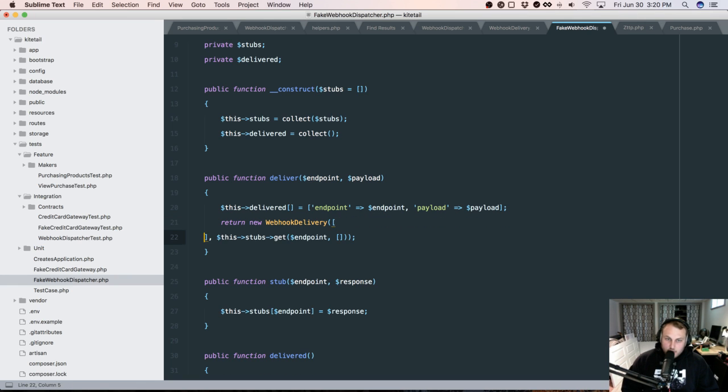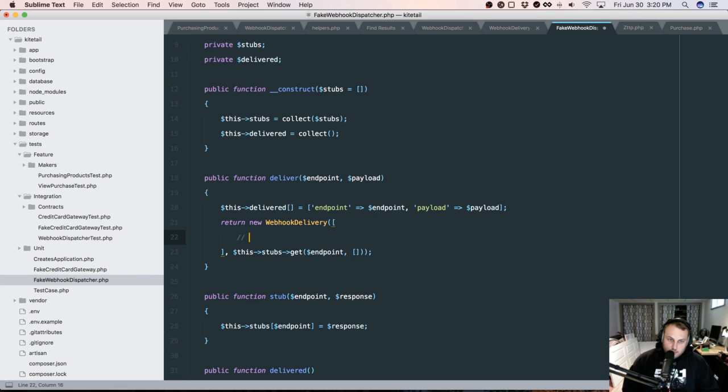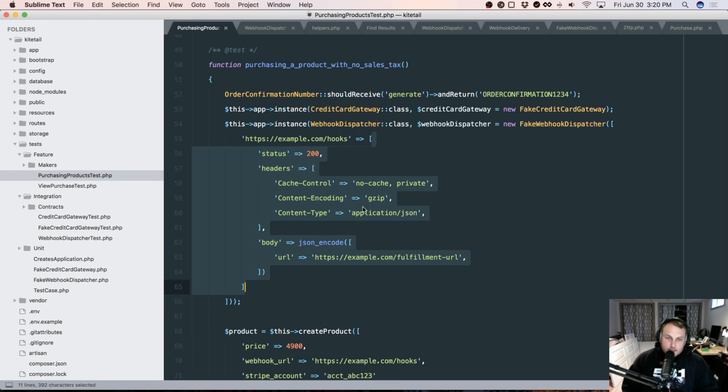So I'm just going to do something to let us know that we're going to have to put something here. Something that has a URL, which is going to be the endpoint, but we'll wait till our tests force us to do that. And the URL, the headers, and the body of the request. Okay, so let's go back to the test.